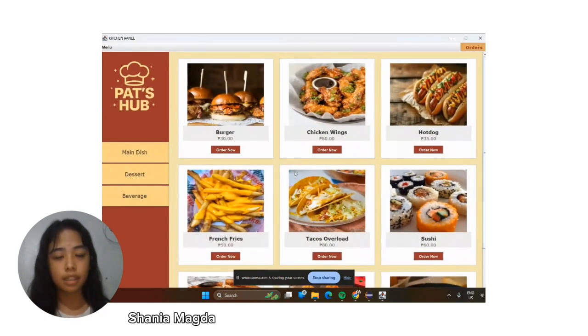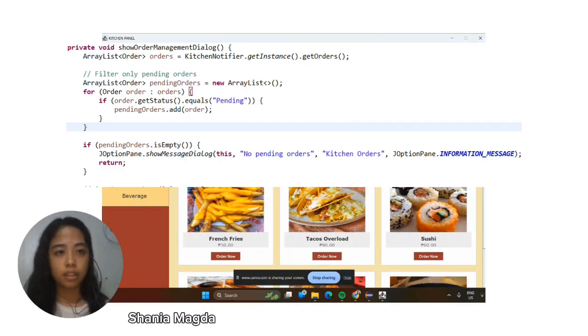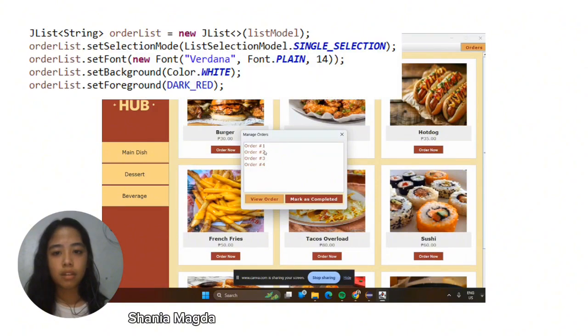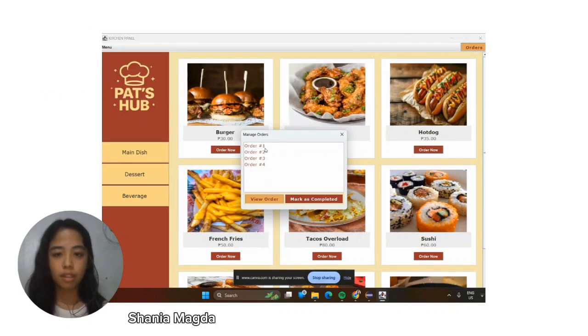So after adding products or orders from the customer or user panel, it will record here in the order button on the top right of the kitchen's panel. So you can see here that there are four orders, which is the number of orders that I added from the customer login.